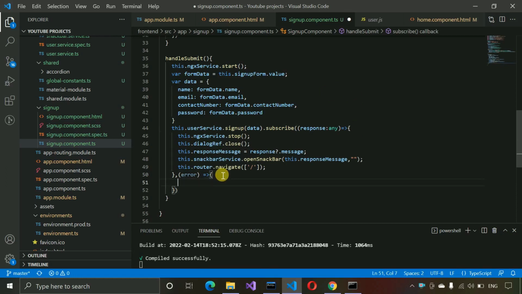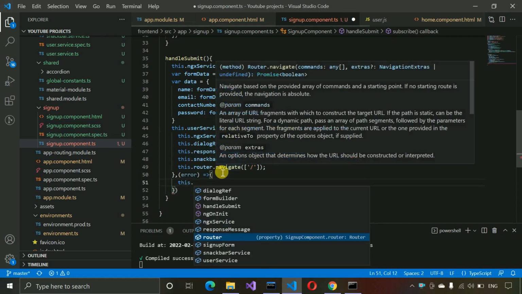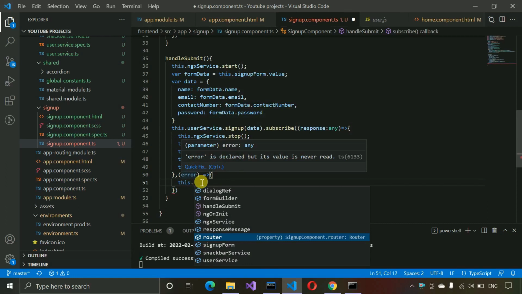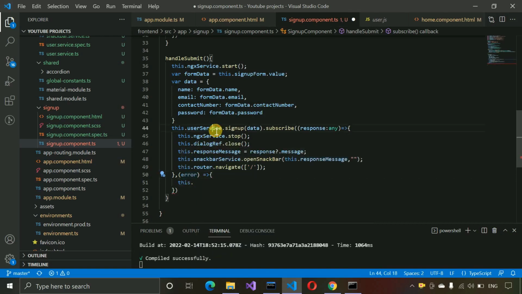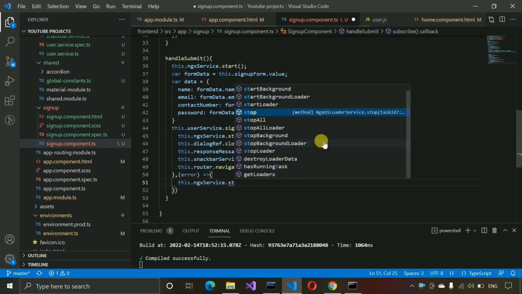Whenever any error occurs, like we get 401 unauthorized access, anything, we are going to get the error, and in that case it will move to this one. If the request is 200, 201, a successful request, it will move to this part. If there is any error like internal server error, anything happens, it will move to the error. Okay, so after that, this ngx service, we are also going to stop this one.